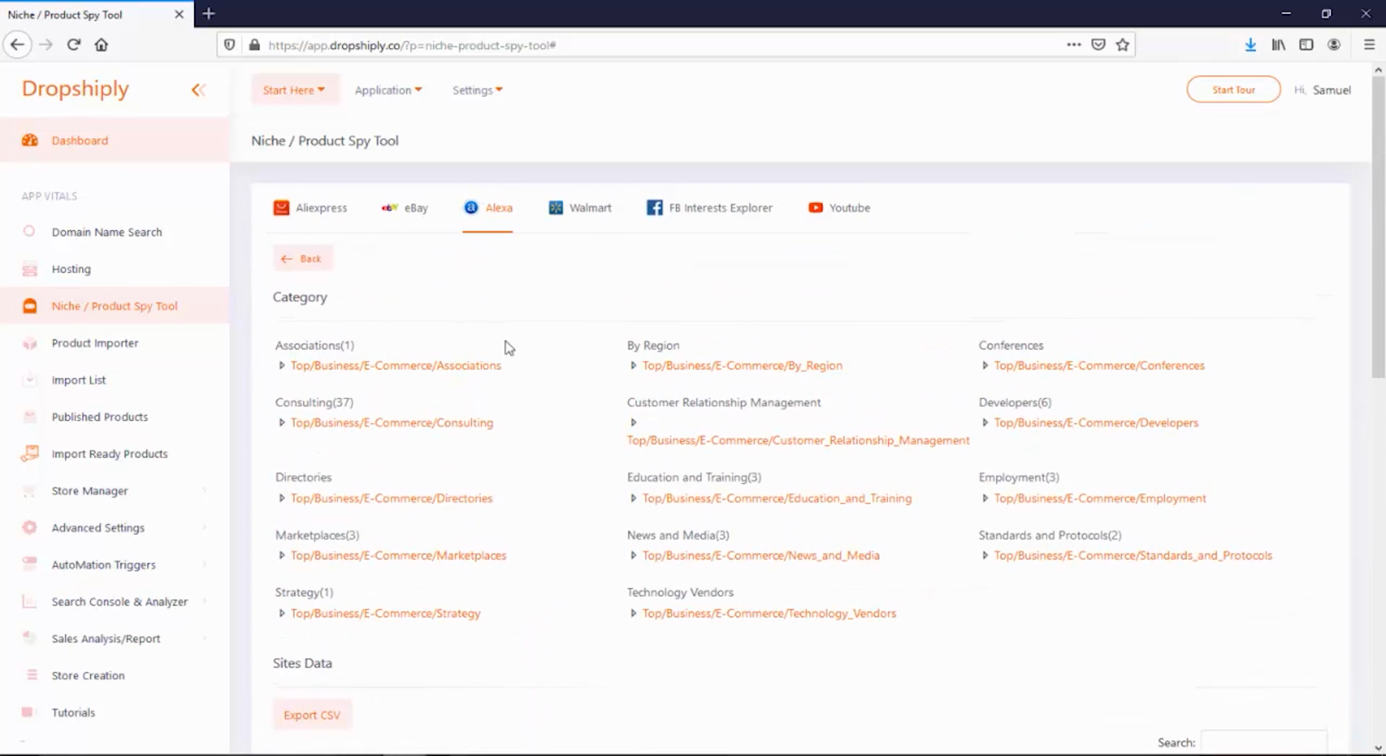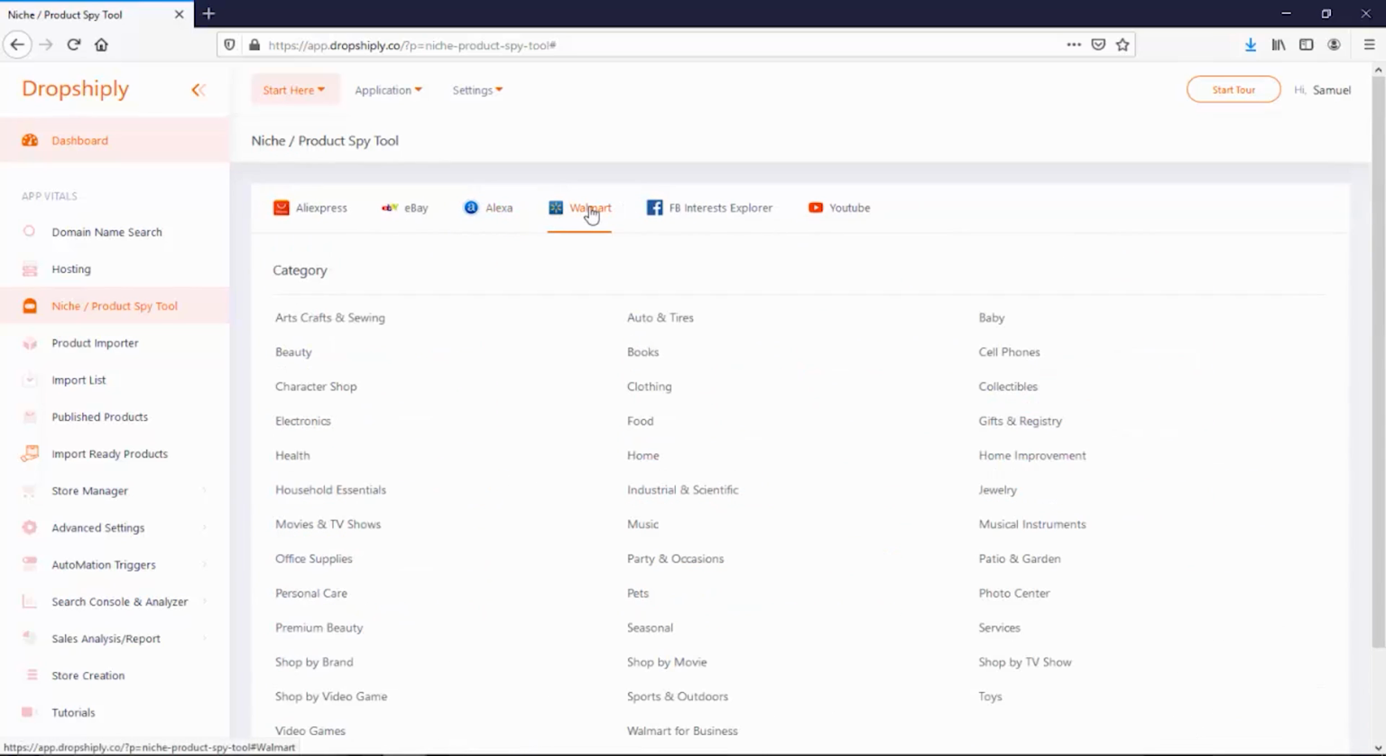Now let's move on with the Walmart product finder. Same thing. Again, you can uncover unlimited products on Walmart that you can sell on your store right away. By the way, very soon you will also be able to automatically import products from Walmart as well.